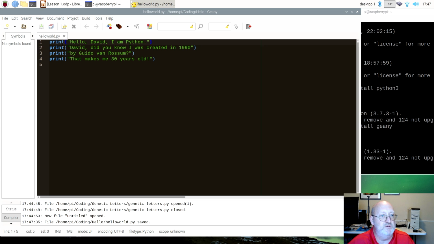Print is a function. Notice a couple of things. What I want printed is enclosed in an open and a closed parentheses. And then the text I want printed is enclosed in quotation marks. Now I can actually use either single or double quotation marks. I used double quotation marks there, but I can change them to single quotation marks. It's still going to work just fine.